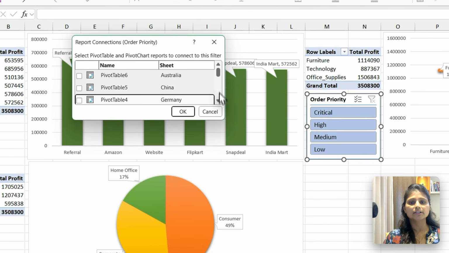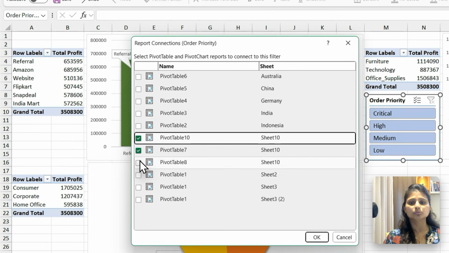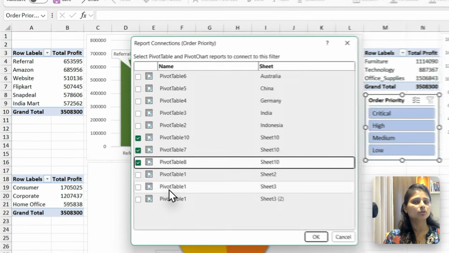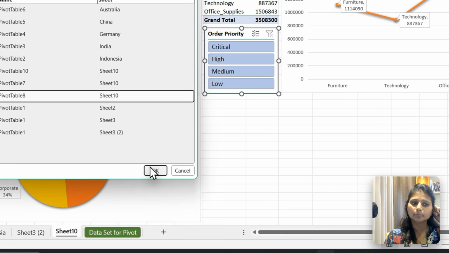Like I will be connecting all the pivots which are in sheet number 10. That's the dashboard screen for me. I don't need to connect it with all the sheets. So I'm just saying all the pivots which are there in sheet number 10, you connect with them.